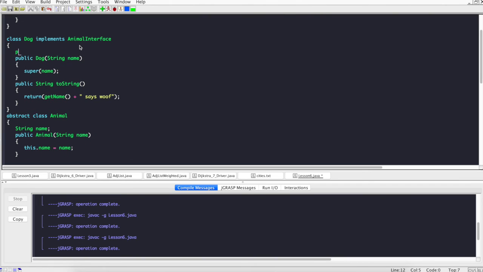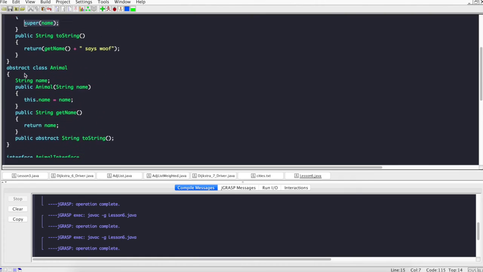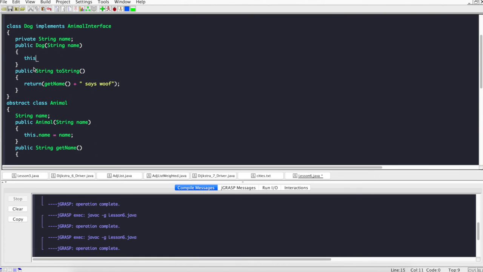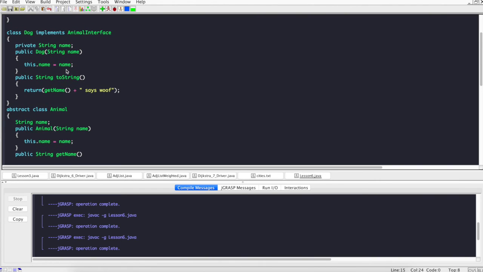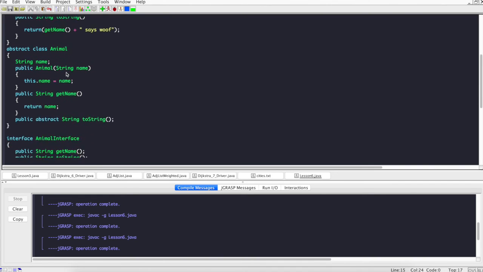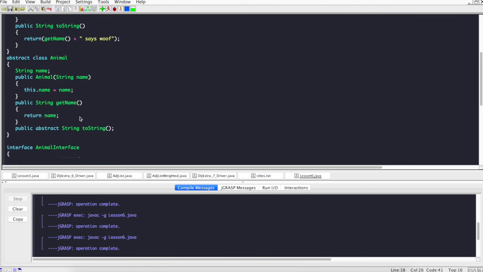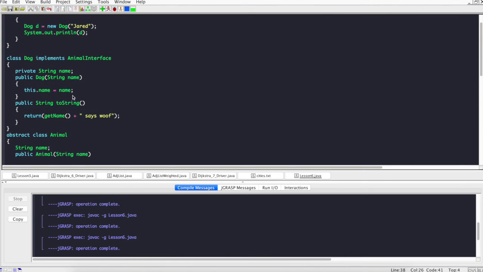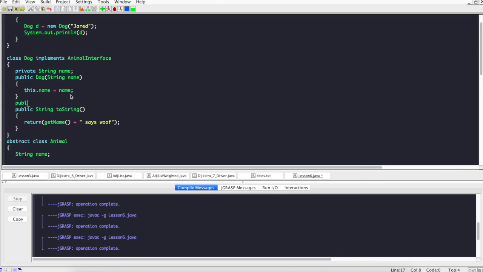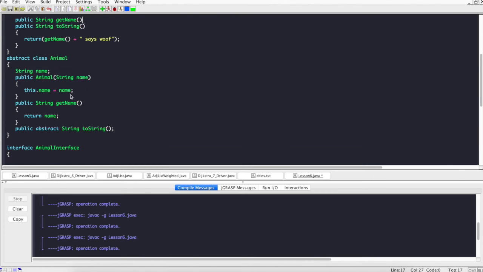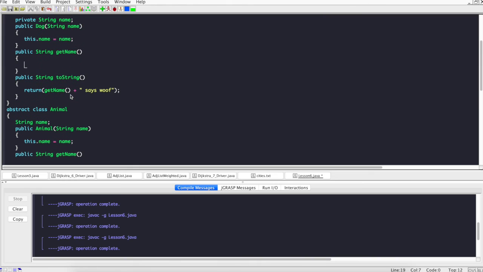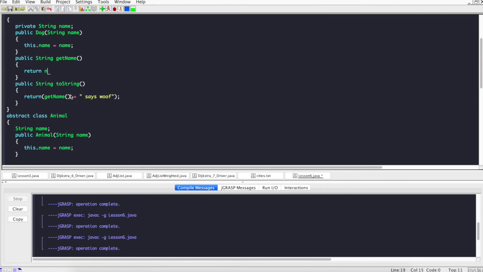Now I have to create the private variable name, so private string name, and instead of calling super, because there's no constructor in the interface, I have to create my own method. So I'll just do this.name is equal to name. Now I also have to create this getName method, as it is an abstract method that we have to implement. So public string getName, and I'll implement the body, and I'll just say return name.